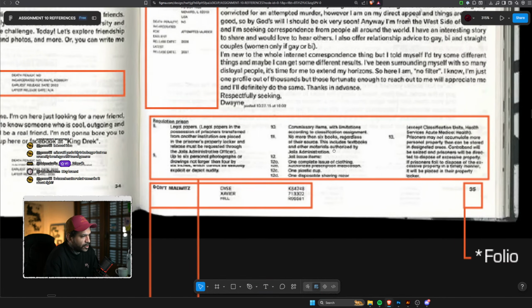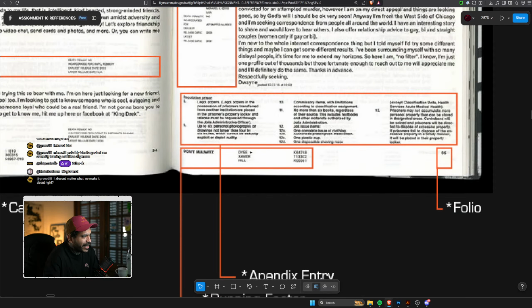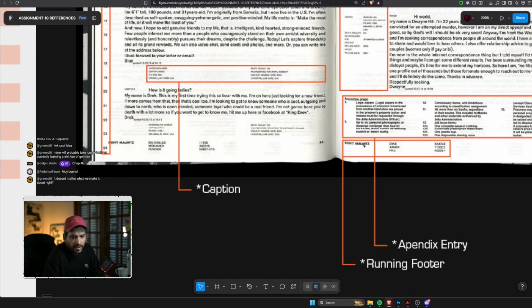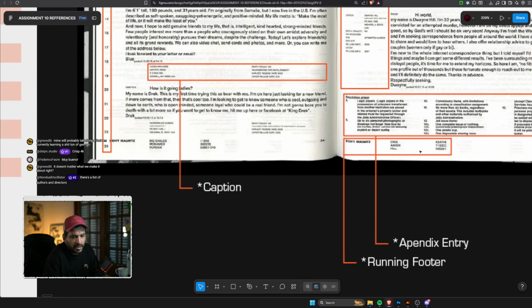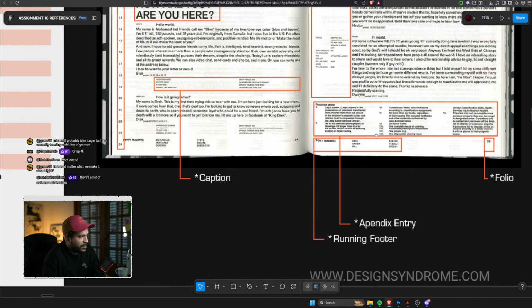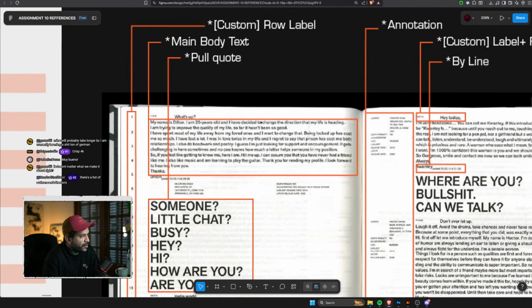So here he has more an appendix with related text. Here's the running footer, you know. So it's the name of the author and some information. This runs on all the pages, right? So that's a classic constant in editorial. It's the running footer and the running header.